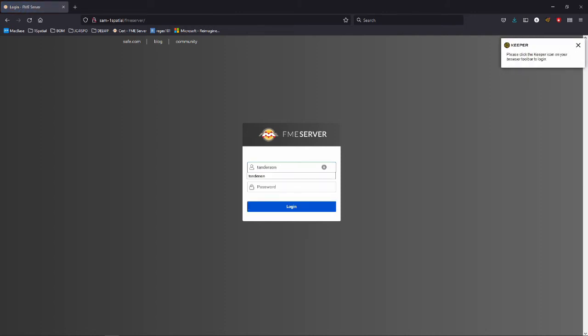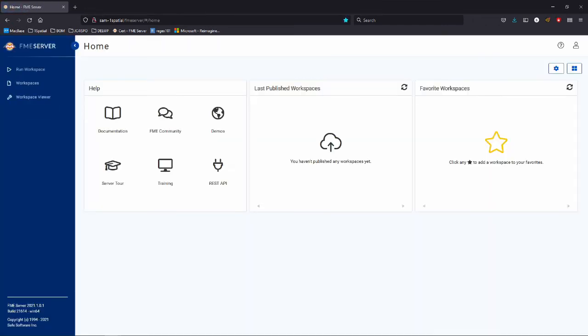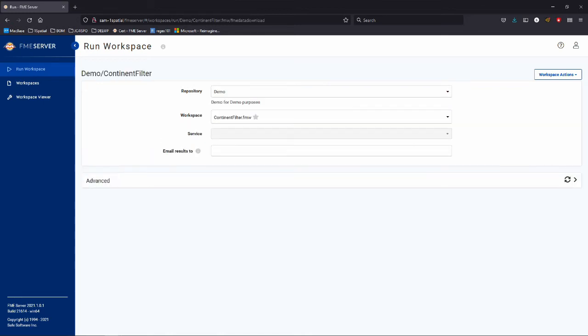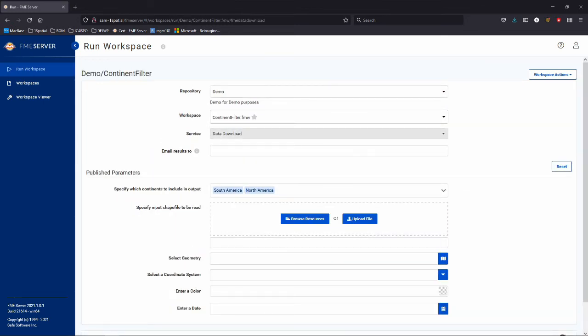T. Anderson. Again, he's the chosen one. And now he has access to the workspaces and the Run Workspace and should be able to access demo. He doesn't have any of the utility repositories because I haven't provided access, but has the ability to now run continent filter on the data download or job submitter service. So this user has restricted access to FME Server, but specifically has access to this portal to request their data. And that's what we're looking for.